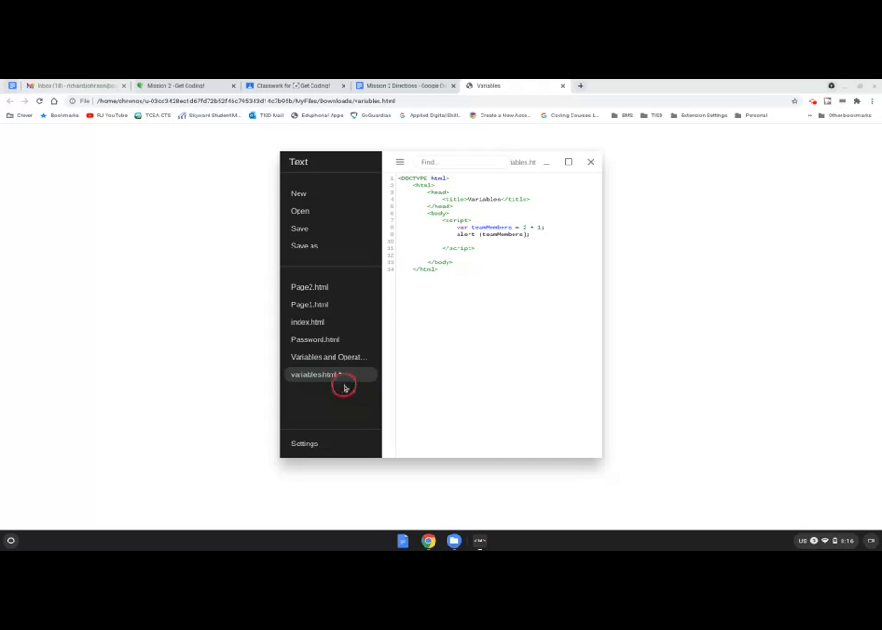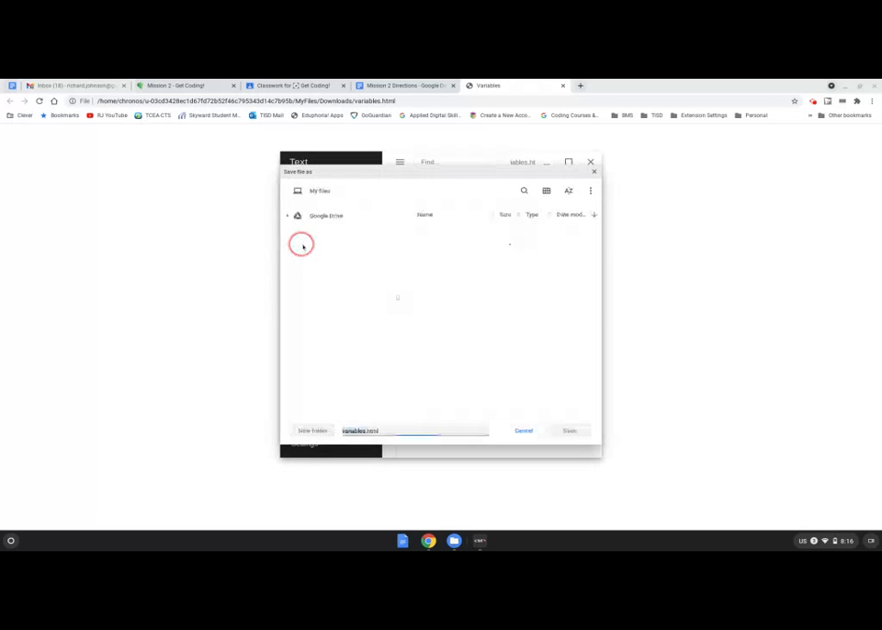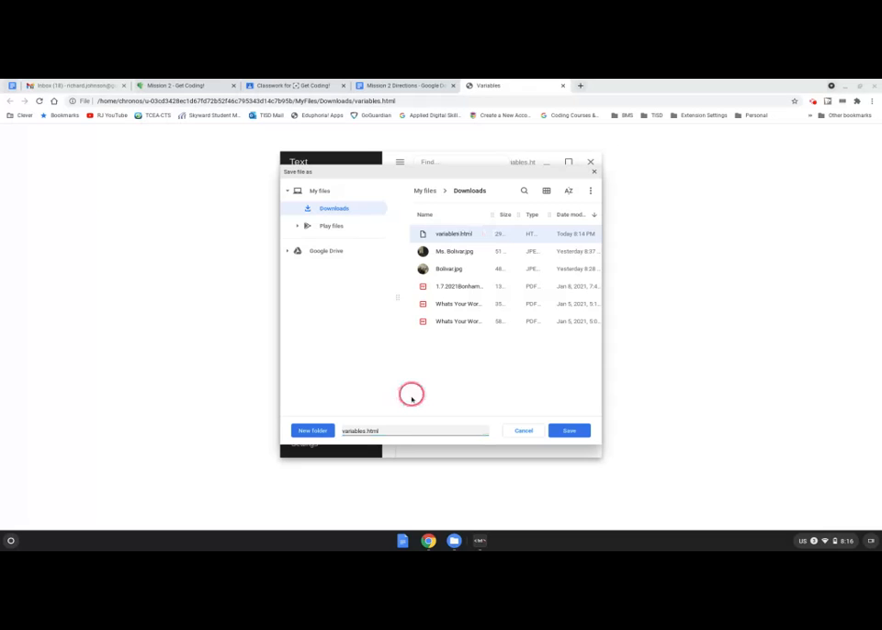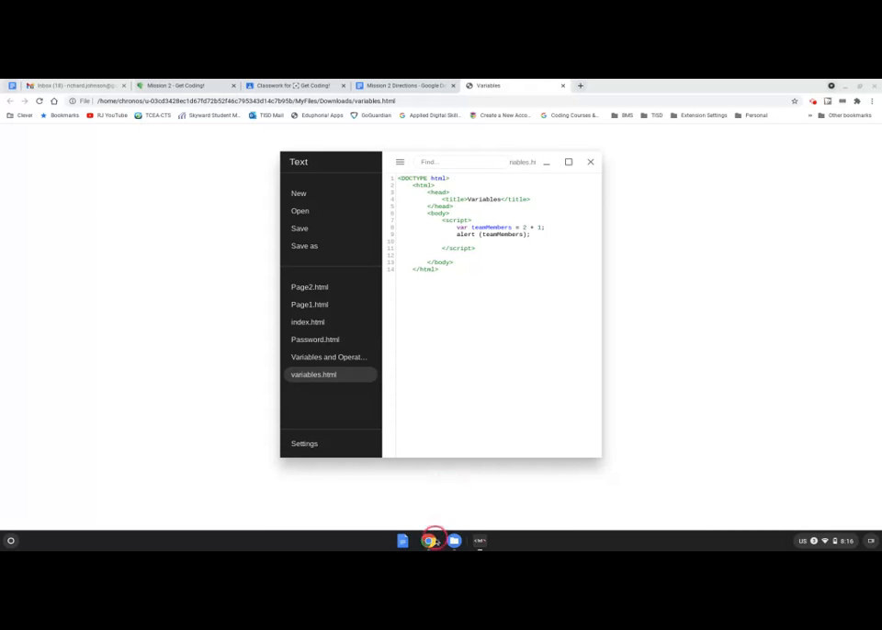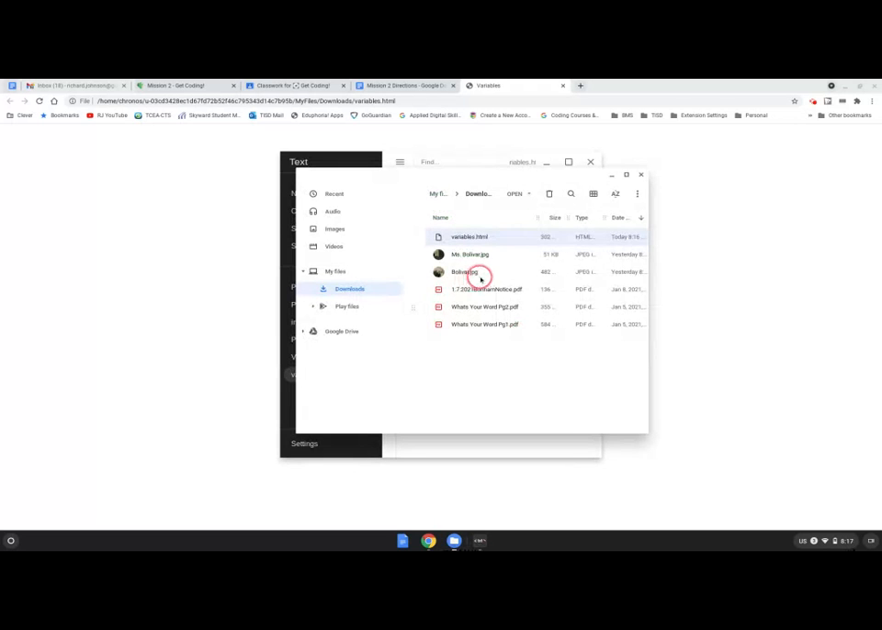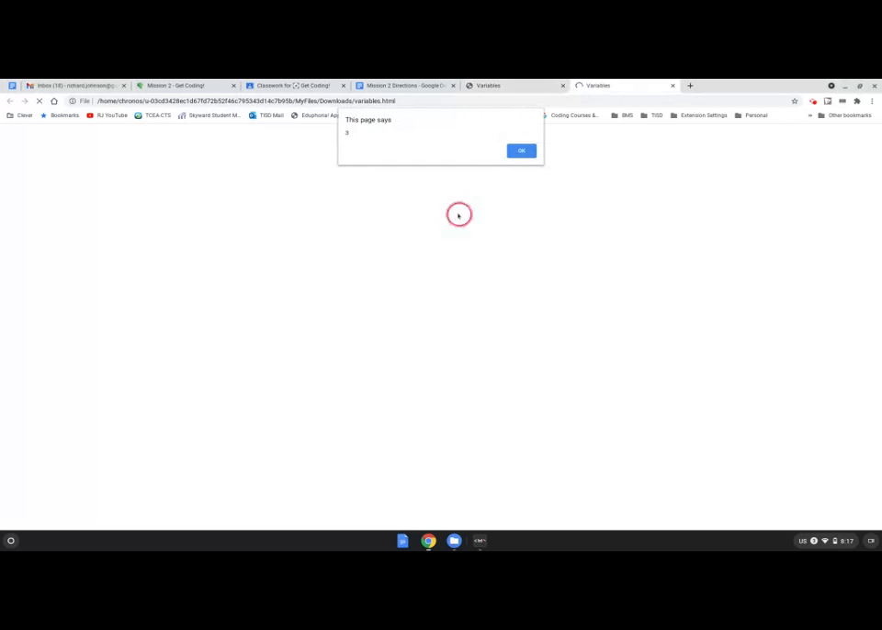Now again, we can go down here. We can go save as. We want to save it as variables.html, save. Yes, I want to replace. Go back here again to my files, right click, view. Now it didn't say how many team members, it didn't show 2 plus 1. It actually did the math for you. And again, this is powerful. This is where your computer and your programming, your JavaScript, is starting to come together and work out. Let's click OK.